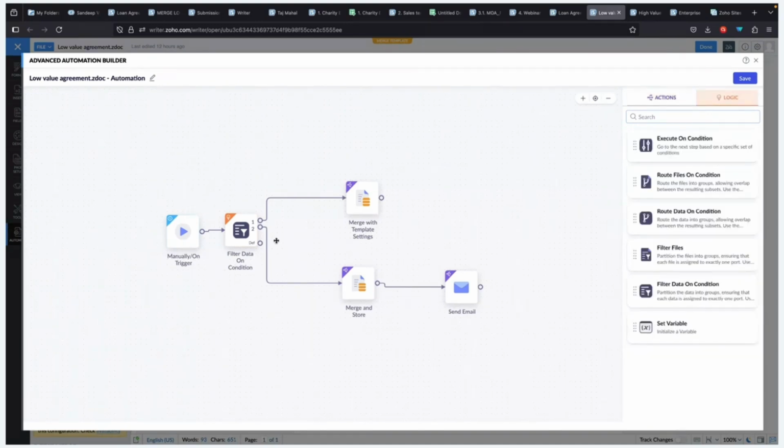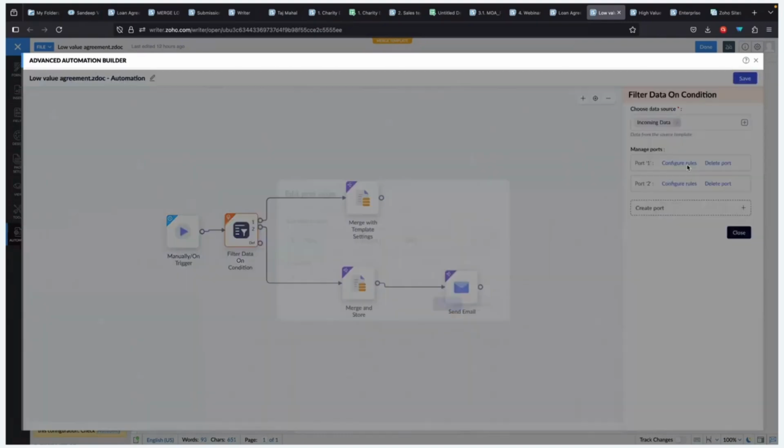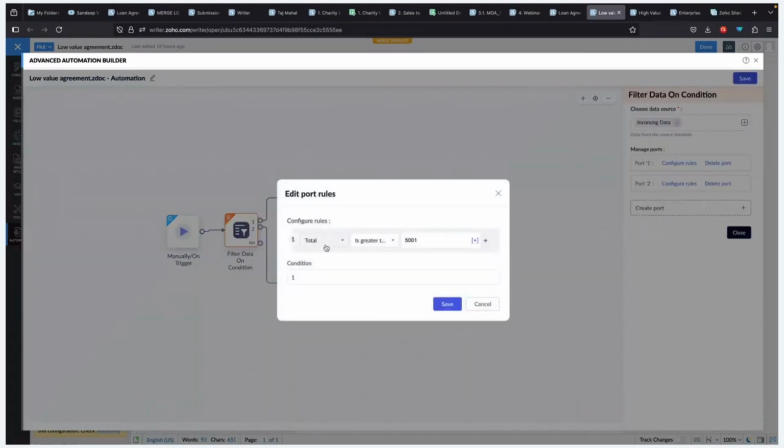Now what we are going to do is configure a filter, and in this filter we are going to use the total value. So the total amount, if it is greater than or equal to 5001, then we consider this a high value customer. Whereas if it is lesser than that, we are going to consider them a low value customer.